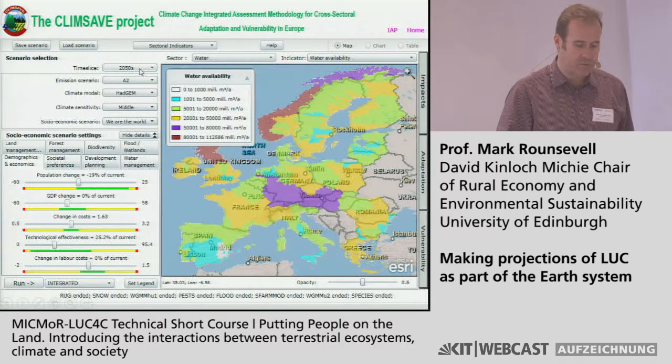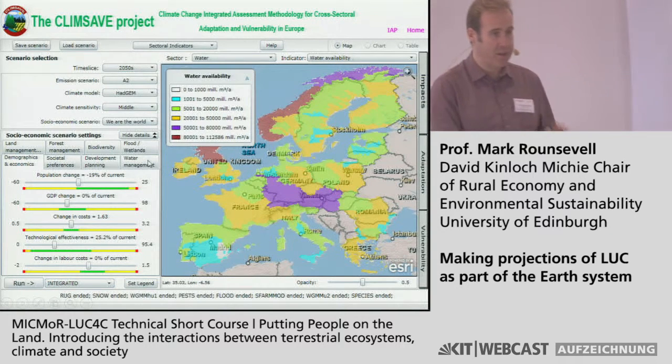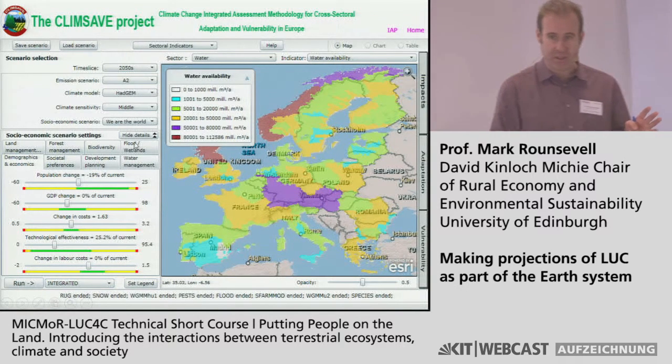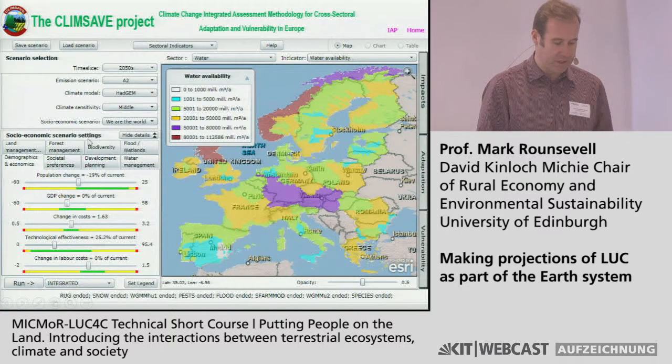And you can also run different climate scenarios as well. You could choose the time horizon. We're going to look at 2050. It's a time slice. You could choose the emissions scenario. This is based on SRES. I'll come back to that in a moment. You could choose different climate models, different climate sensitivities as well. And there are some predefined socioeconomic scenarios, but you're not going to be using those because you're going to be using the SSPs, which I'll explain later.